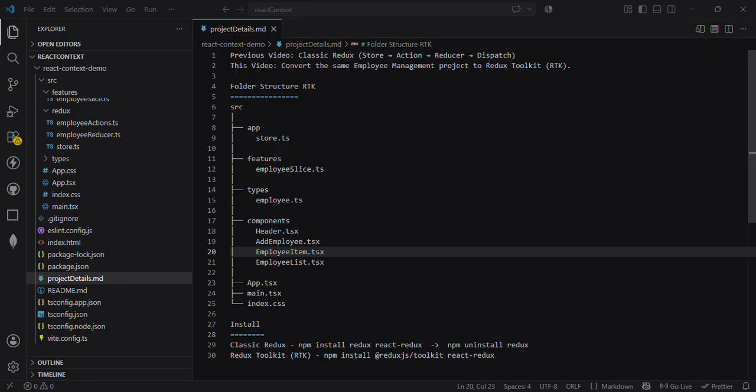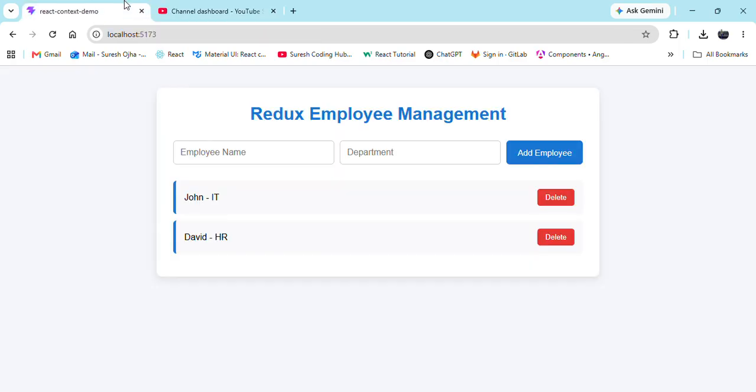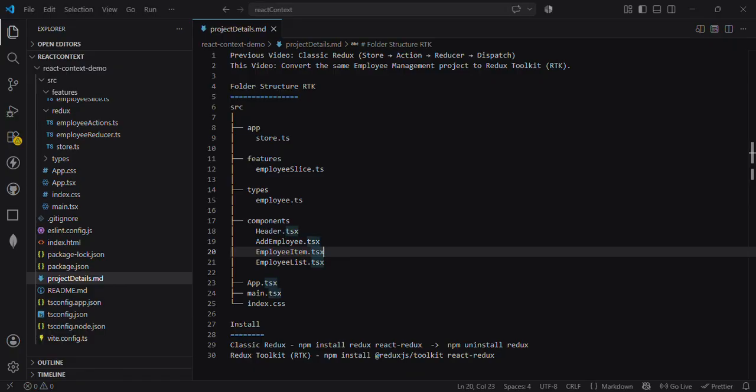Now let me go to the application. So this is my application using the RTK. It is a similar application, right? I am going to enter the name, similar to what we did in our last one, adding the department, adding the employee. These values are updating to the store, and if we delete something, again the store will be updated. Same things here.